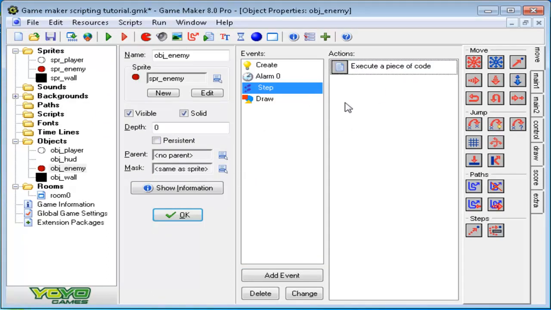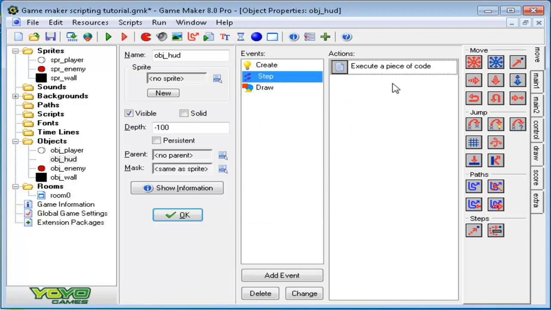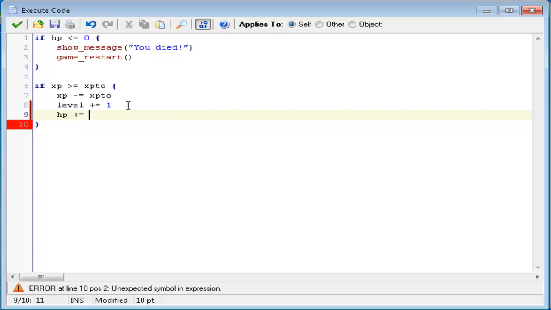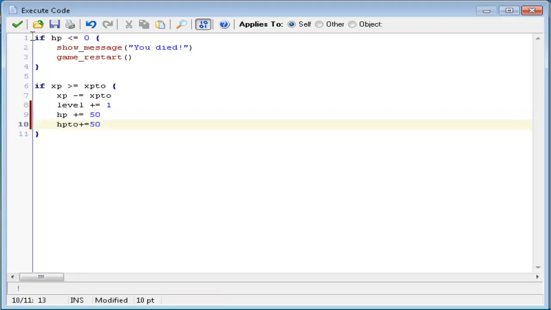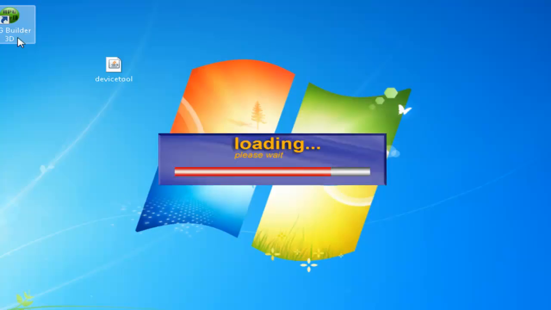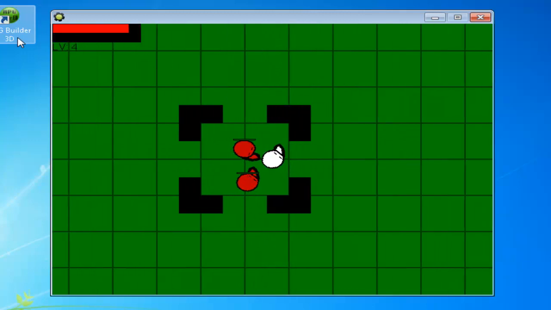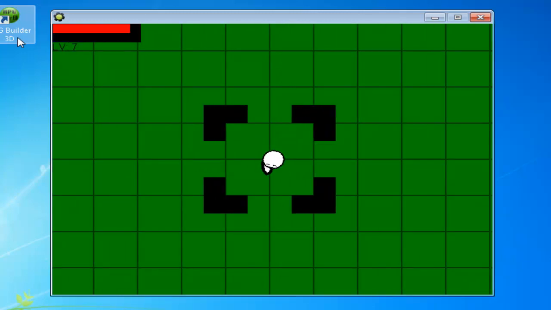So, that's not really that hard to do. Go back to wherever you've put your leveling up formula and type in HP plus equals, let's say, 50, and HPTO plus equals 50. Let's go and test it out, make sure it works. And now, yep, there we go. Our health has now leveled up.